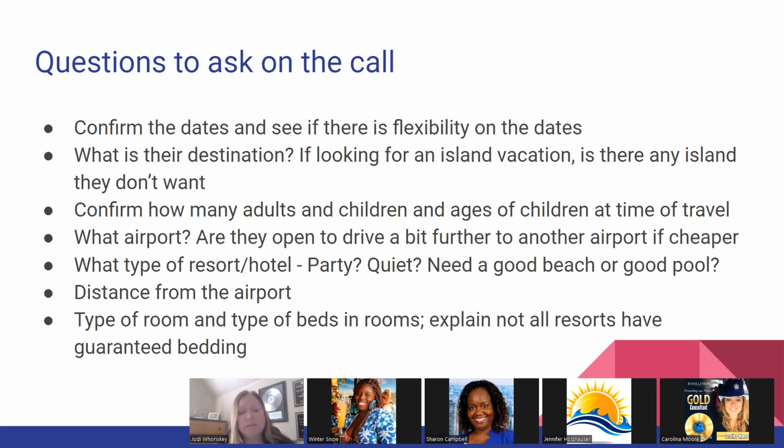I ask the type of room and type of beds in the room. So yesterday I was doing a quote for somebody for 4 people with 2 rooms. So I said, okay, are we couples? Are we friends? How many beds? One of the rooms needs a king bed and one of the rooms needs 2 beds.